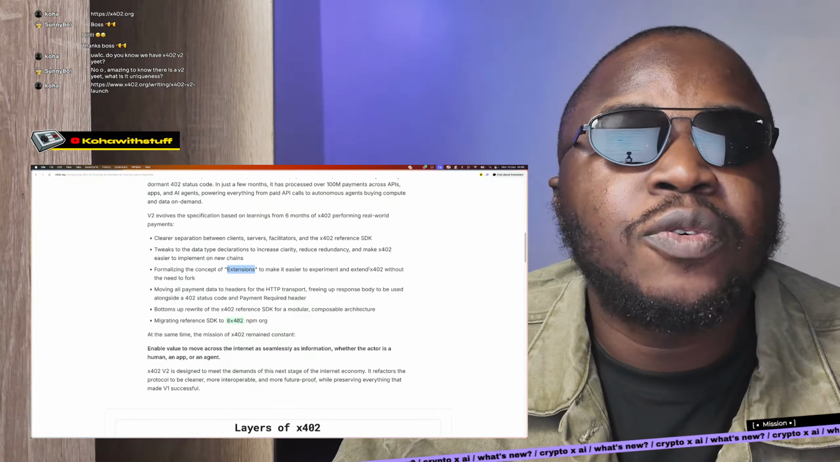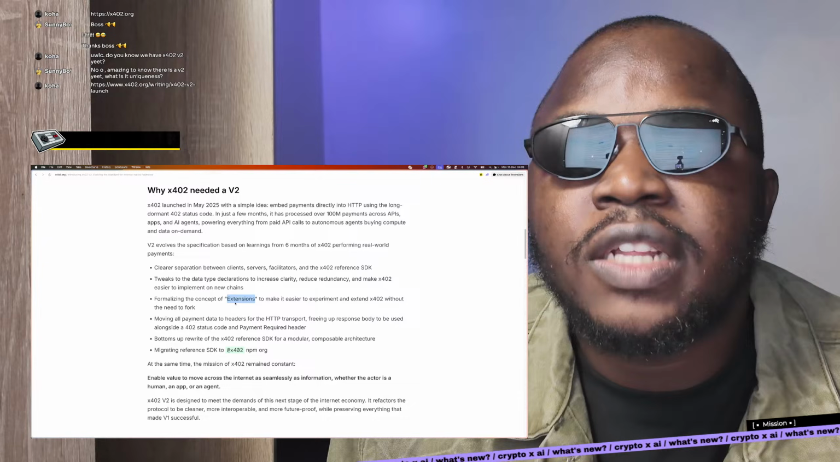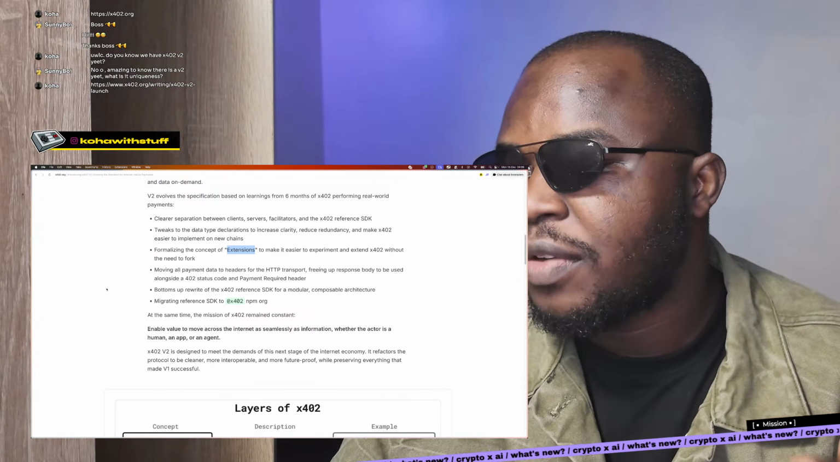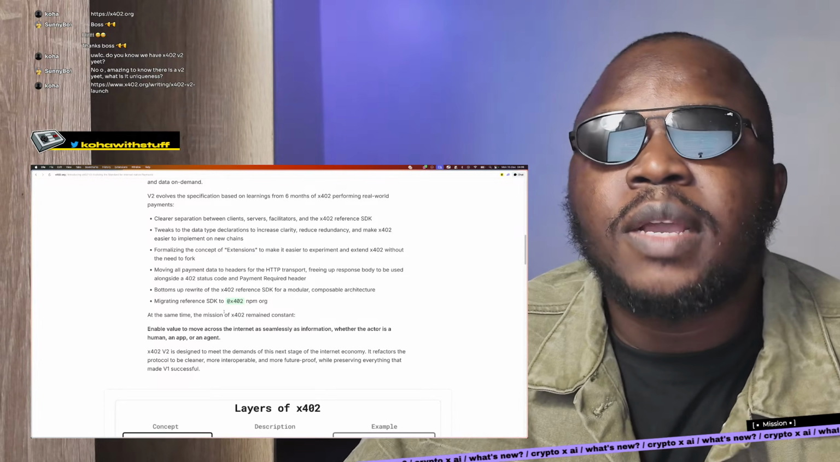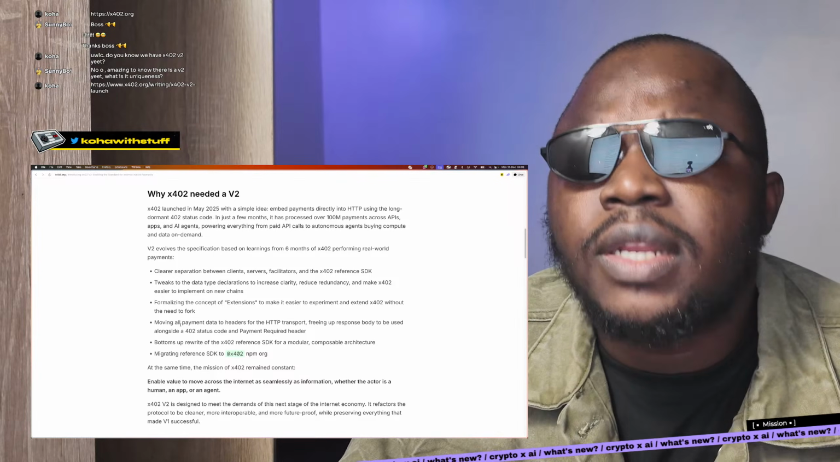They have lifecycle hooks, which is mentioned at the lower bottom of this article. We got hooks that you can hook into the lifecycle of the thing and make some changes, right? At the same time, the mission of X402 remains constant.